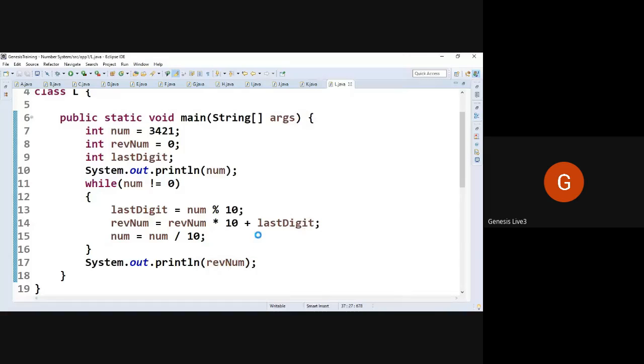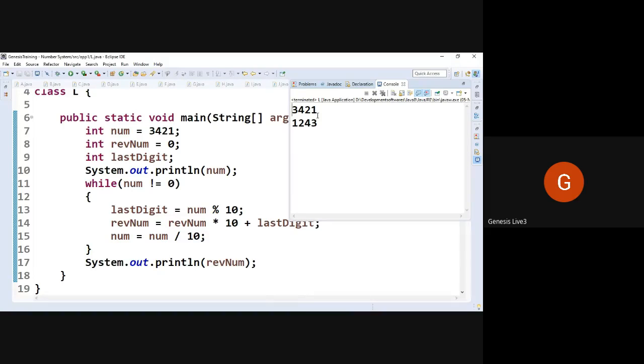Run as Java application. So are we getting the reversed order? 3421, 1243.